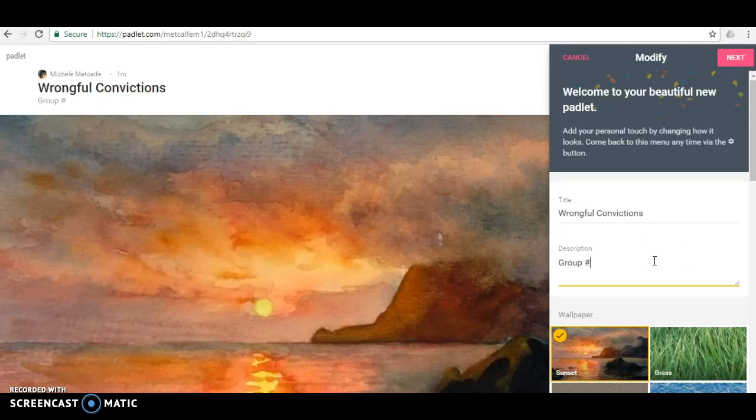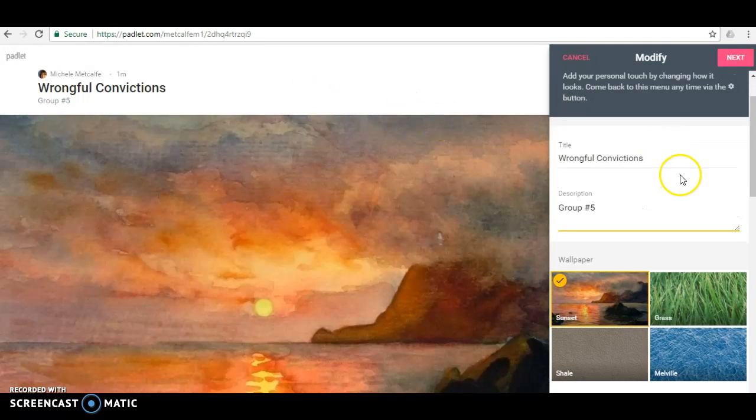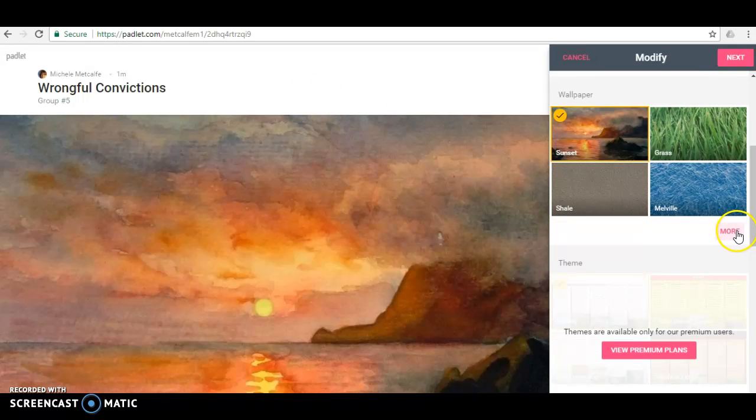If you want to put your group number, group names, that's all fine. And you'll notice it changed automatically up here. Everything saves as it goes. You don't have to click on save. So that's nice. So you can scroll through here to look at the different wallpapers.